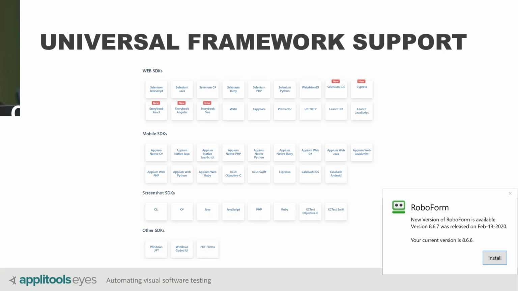It works with PDF files to validate them, anything that has an image. And we are continuously developing support for any new framework that will come up. So no matter what tech stack you're using, or whatever new fancy tool will come out in the future, we will support it, and this approach will still be valid.